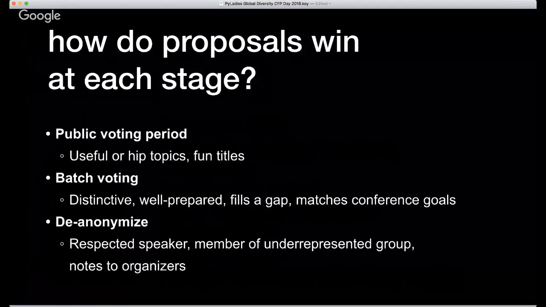So first of all, some conference committees run a public voting period. Check when you're proposing to a conference whether there will be a public voting period or not. And if it does, the thing that will likely get you votes are useful or hip topics, new programming languages, exciting new technologies, things that everybody's talking about on Hacker News, and then also puns or rhymes or just funny titles, things with exclamation points and jokes. Frankly, superficial aspects of your proposal are the most important thing at this point to get you votes. Conference committees care about this stuff too. A good title never hurts, but it's mainly the public voting period where the title counts most.